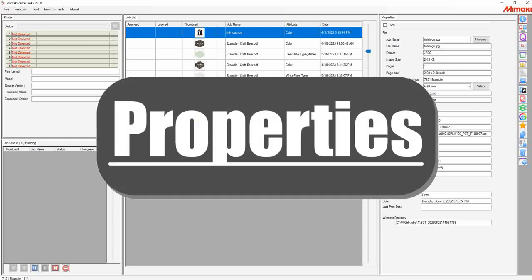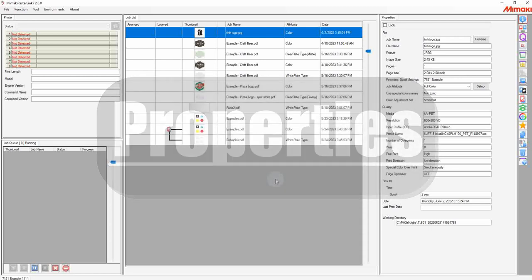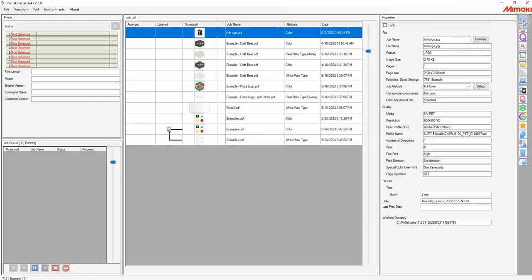First off, we'll go to the Properties window. This should be the default window you're viewing when you open Rasterlink 7. This window will display your current job list, the information about them, of course, from the arrangement, layer, thumbnail, etc. And then a gathering of information that is currently available about your job, including the profile, file type, resolution, everything you need to know.